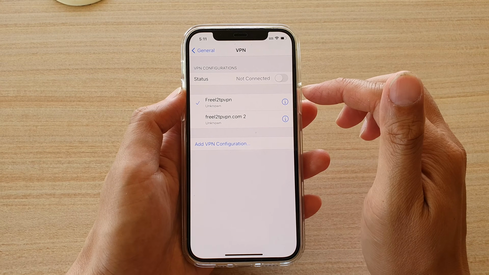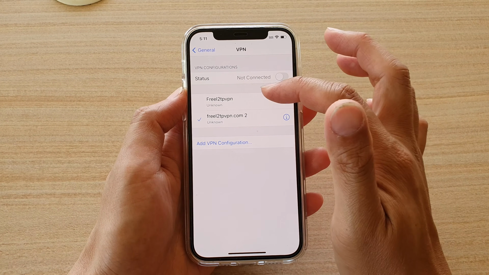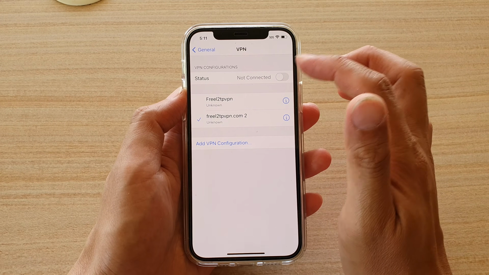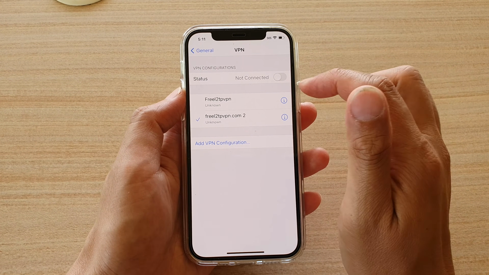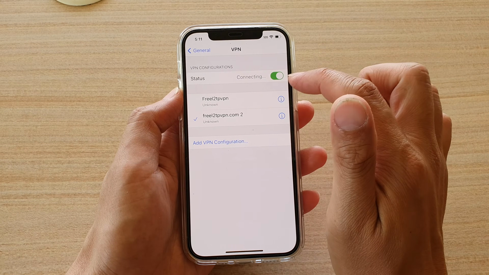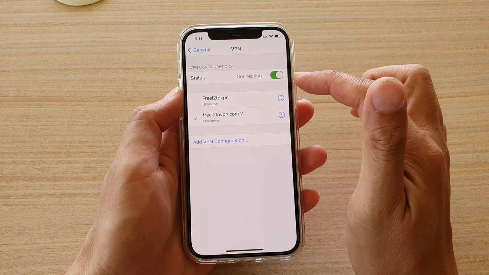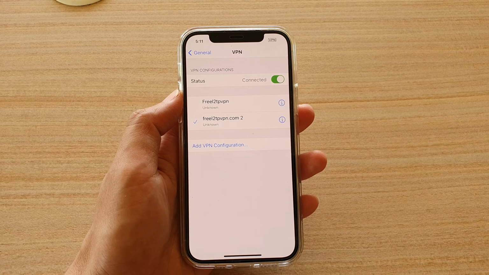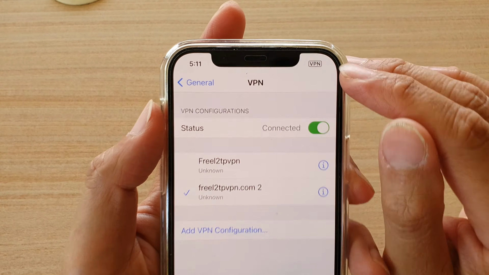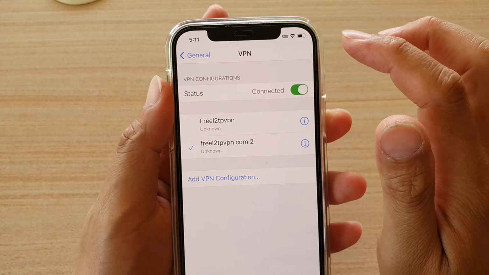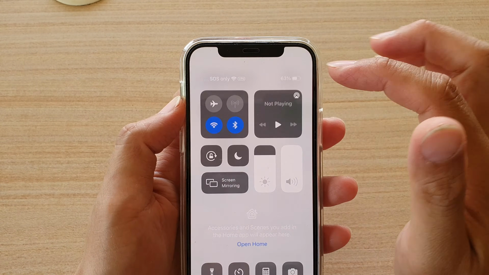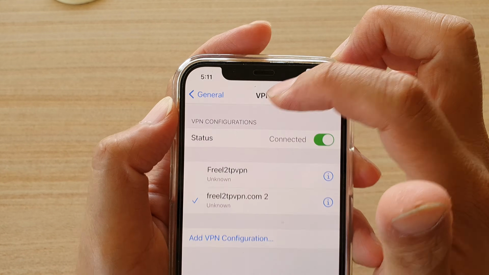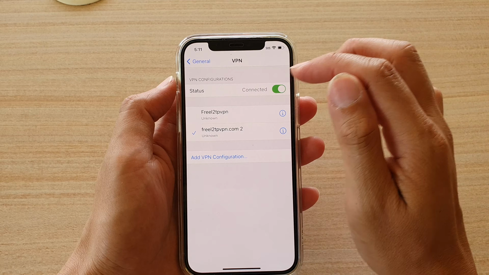Next, in order for you to connect, you need to first select which VPN connection or which VPN configuration profile that you want to use. And once it is selected, you tap on the status button. Once you tap on this switch, it will attempt to connect to the VPN server. Once it is connected, you can see it say VPN up here on the corner. And if you swipe down, it also tells you that you are connecting to a VPN service. So that's how you can tell, and that's it.